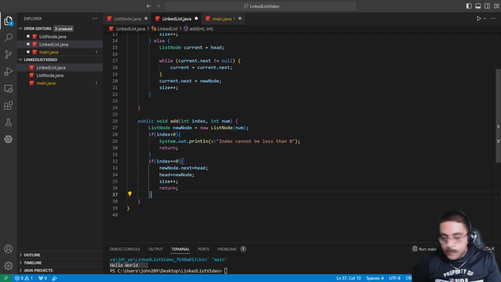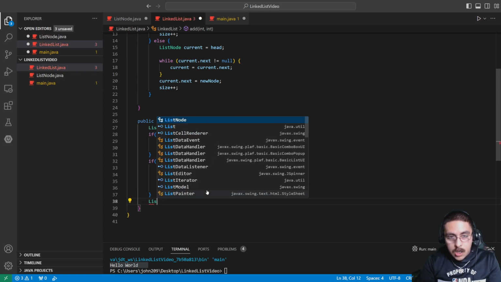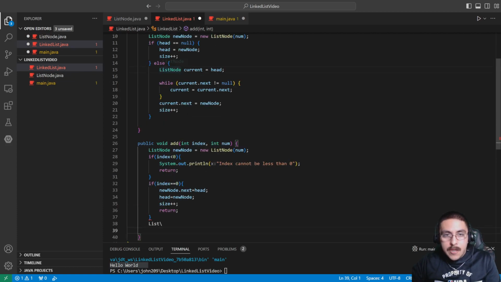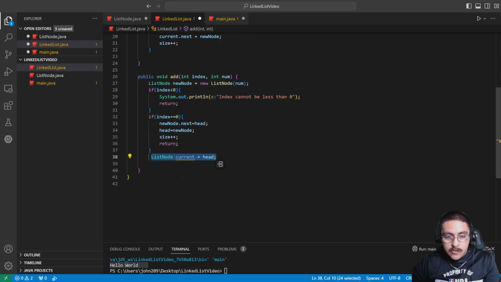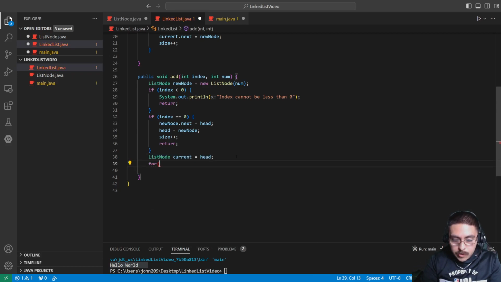So there's that. But what if they want to add in the middle of the list? We could say list node. Instead of typing it, I'm just going to copy it. We're going to make another current node just so we can iterate throughout the linked list. But instead of using a while loop, we're going to use a for loop.